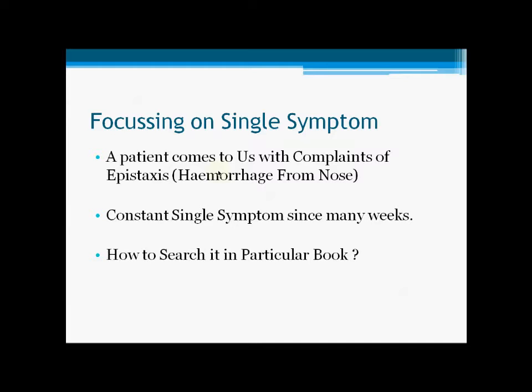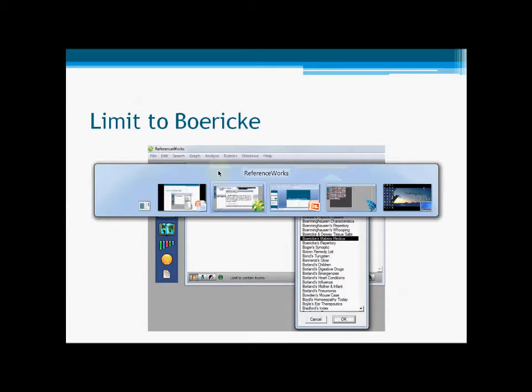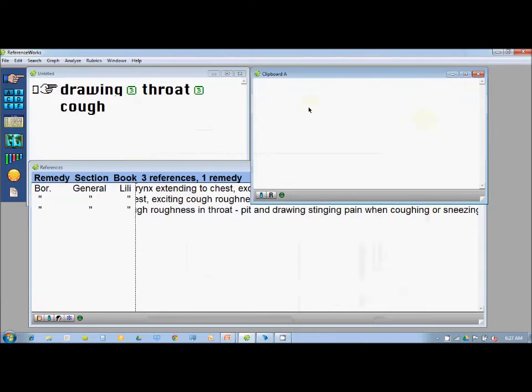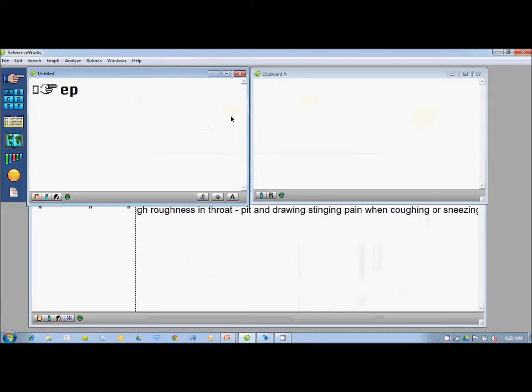Now if I were to search this symptom in a particular book, say for example, I use a lot of Boericke for these clinical searches. So what I can do is I can just focus on searching only from Boericke's Materia Medica. I go to the program and I go to the search window and I type epistaxis. Now the best part over here is there are a lot of small icons on the left hand side corner of the search window.